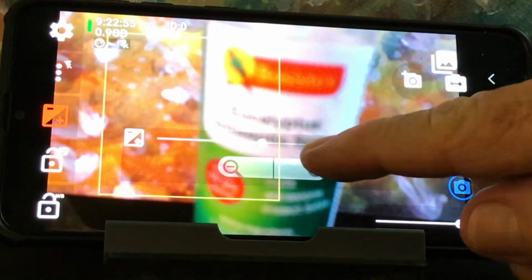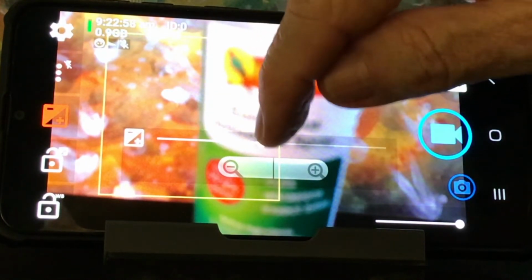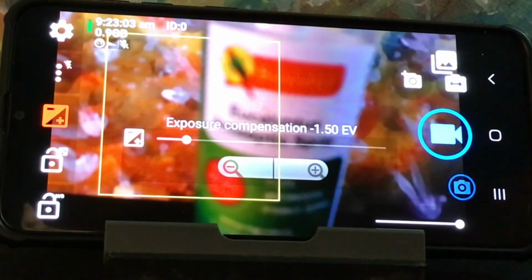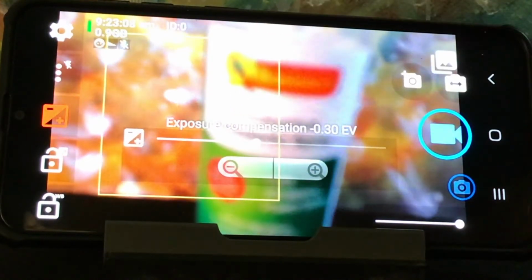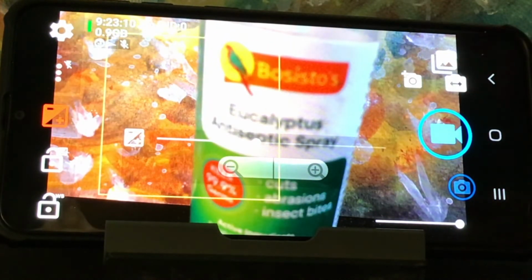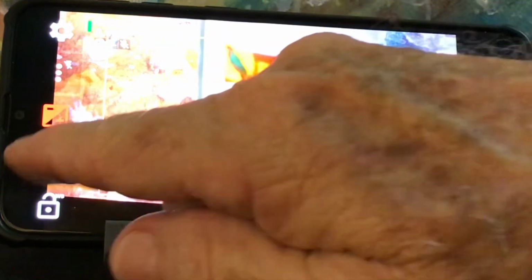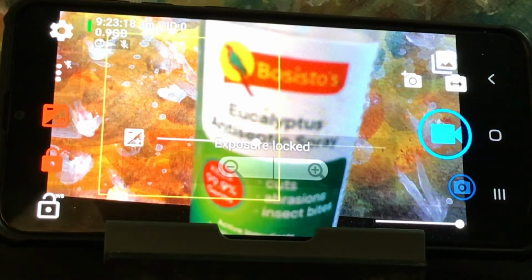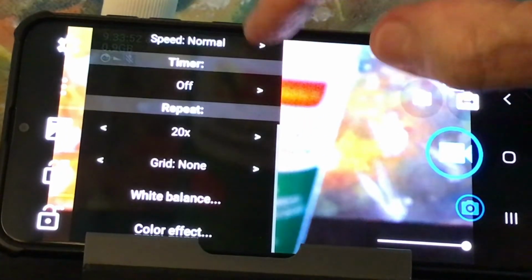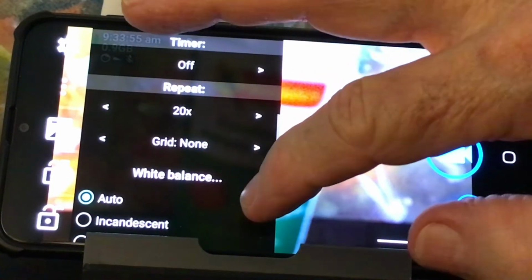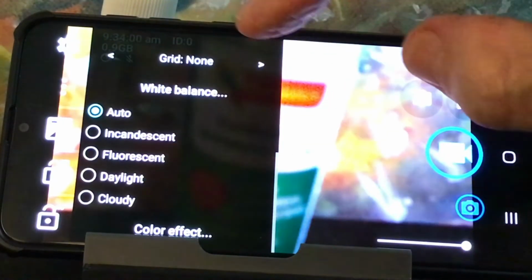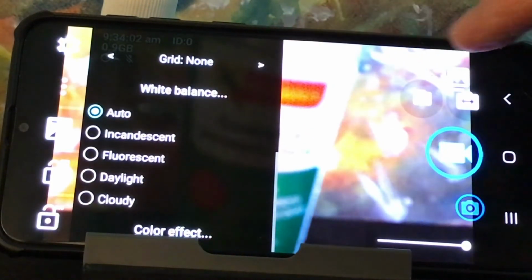So when I do that, there's a little sliding scale thing here, so I can take it lower in exposure or higher in exposure. So I'm going to set it around about there. That's a happy medium for me, and then I can just click on here and lock it in, and that's my exposure set. And have a look at the white balance. So what we've got there, we've got auto, incandescent, fluorescent, daylight, cloudy, and then color effects underneath.